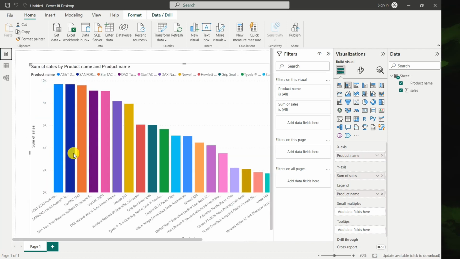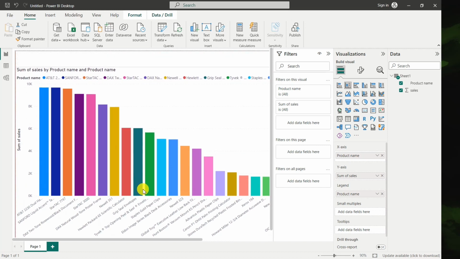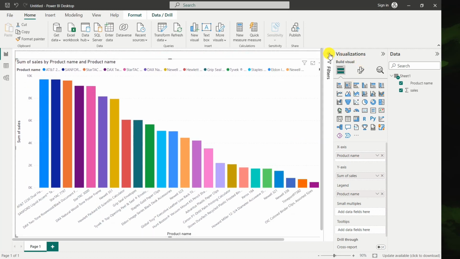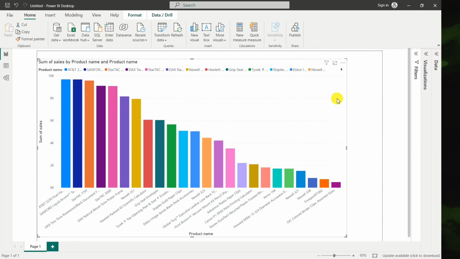Let's zoom it for better view. You can see different colors are allocated to different products. Here different colors are allocated to different products for better interpretation.